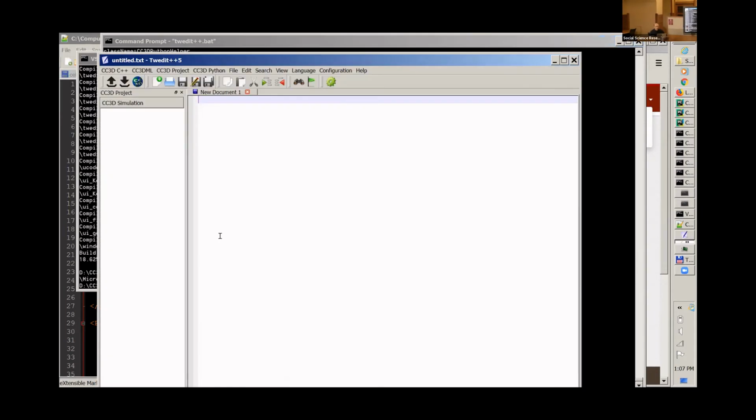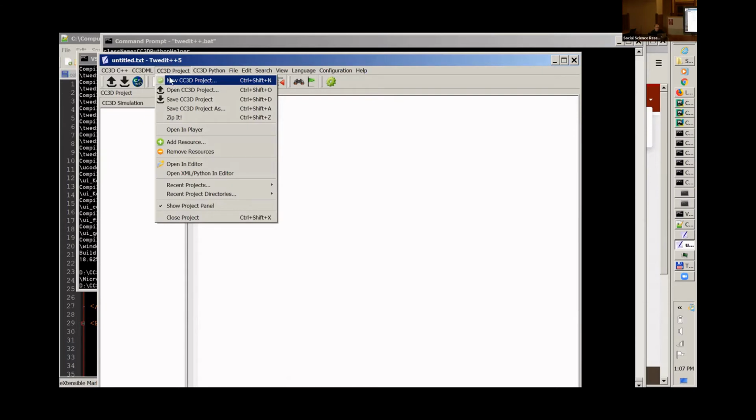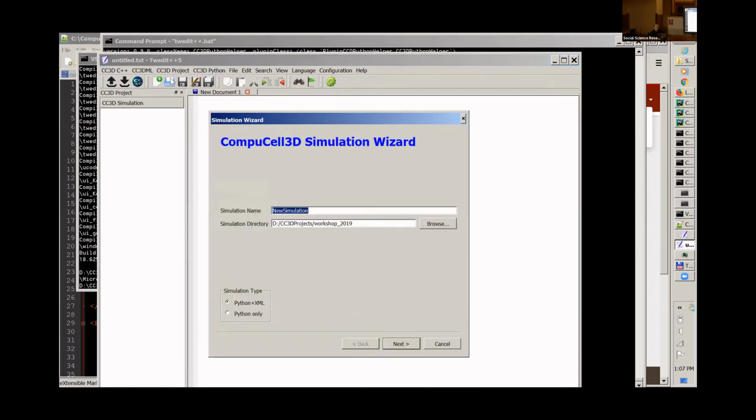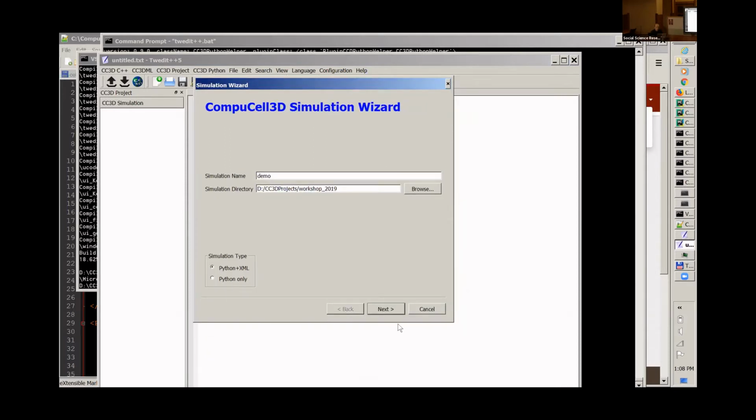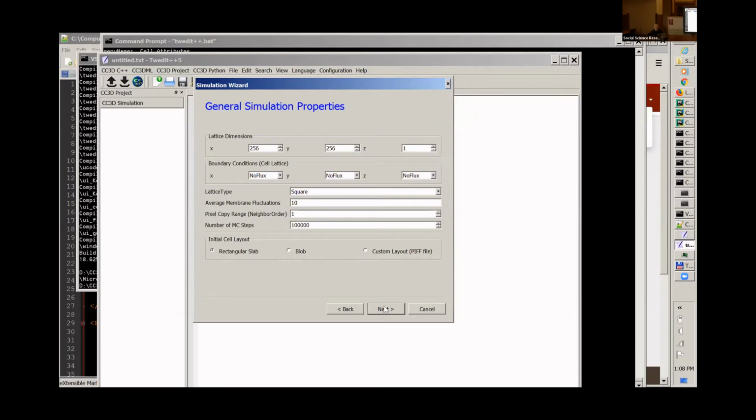If you open Twedit, go to CC3D project, and first menu, new CC3D project. I'm going to call it demo, and you do the same. All right? Hit next. On the next screen, also hit next. If I'm going too fast, please stop me.